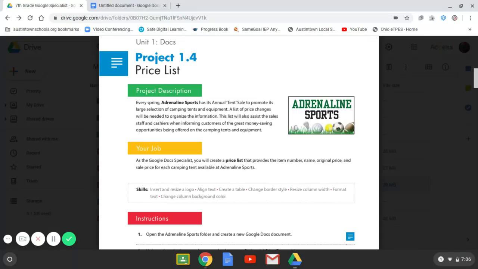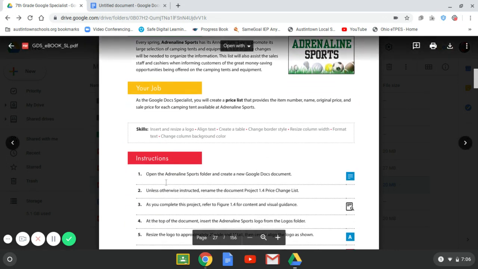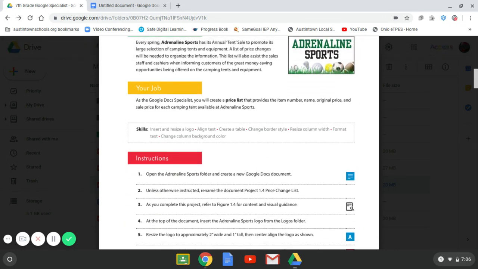Okay, project 1.4. In project 1.4, you are going to make a document that includes a table. So we're going to go quickly through the directions and then I'll show you how to make the table. First thing you're going to do is make a Google Docs. You're going to name it Adrenaline Sports Project 1.4.